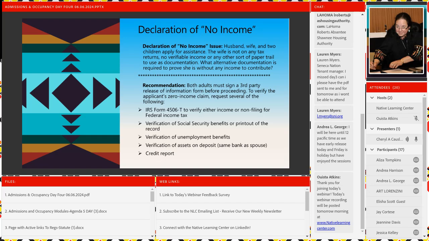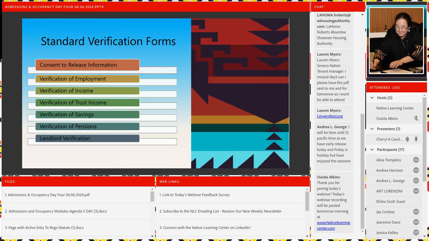Okay. Recommendation is both adults should sign a third-party release of information form before proceeding to verify the applicant's zero income claim. Request several of the following: IRS Form 4506-T to verify either income or non-filing for federal income tax, verification of Social Security benefits, printout of the record, verification of unemployment benefits, verification of assets on deposit, same bank as spouse, credit report. If she's tribal, and your tribe has assistance programs, you can call to see if she's a recipient of those or find out. There's different things you can do.